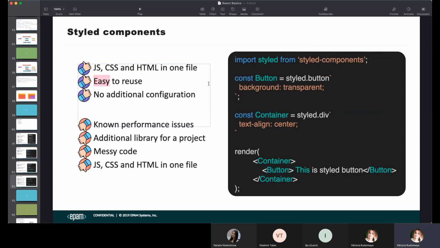So it's really easy to reuse such components. You don't need to do any additional configuration. You just download this library and go with it. Though there are a few known performance issues with this approach. You need an additional library for the project, which would slow down the downloading of your page. That's just another few kilobytes of data. Not really good.